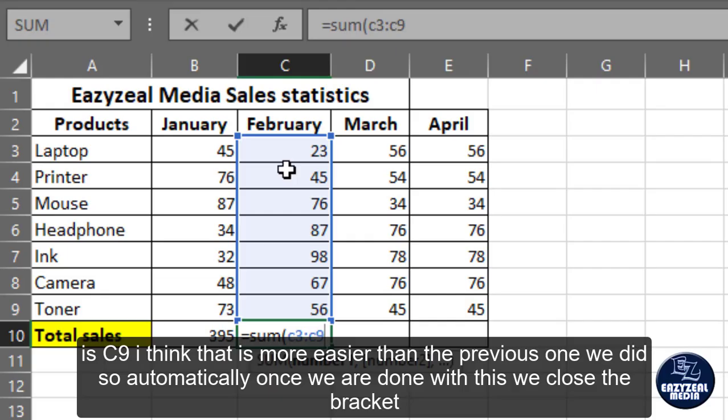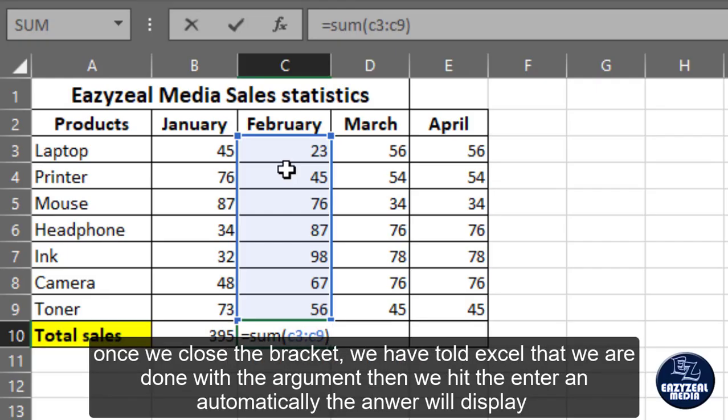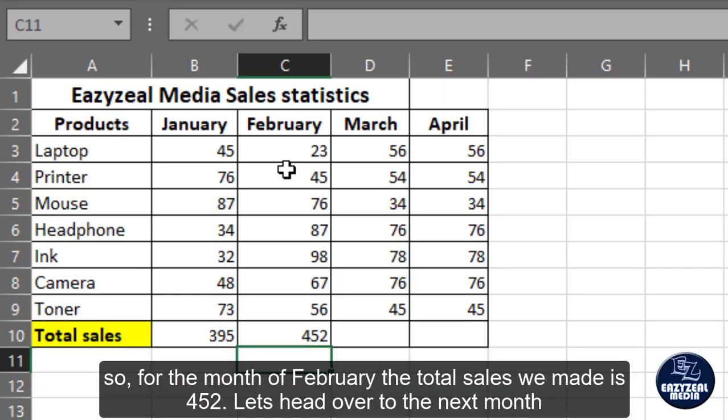So once we are done with this, we close our bracket. Once we close our bracket, we have told Excel that we are done with our argument. We then hit enter, and automatically our answer is given to us. So for the month of February, the total sales we made is 452.